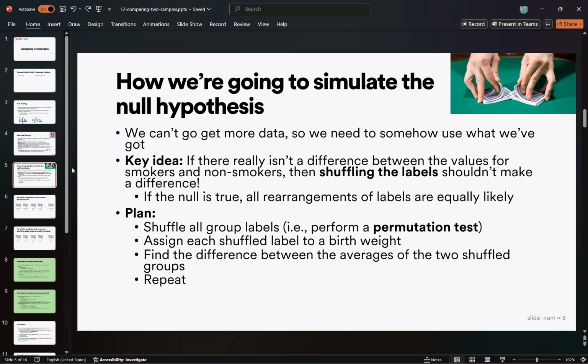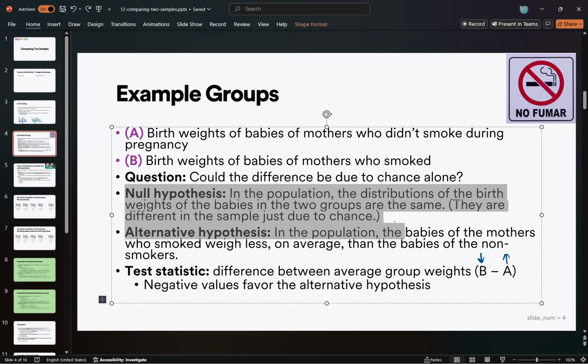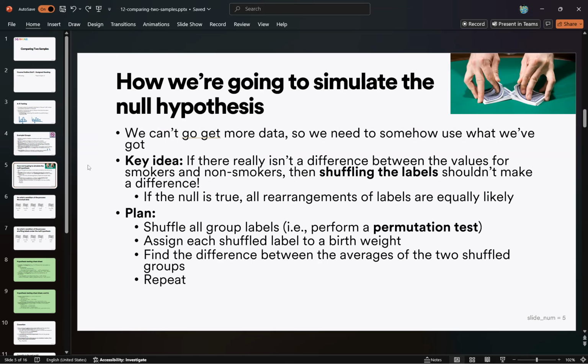All right. So here's the trick that is going to be very powerful and nice, and it's something that we would have wanted to reach for last chapter if we had this knowledge. It's a very, very cool idea that I hope will make some intuitive sense. Here's how we're going to simulate the world under the null hypothesis. Because in this world, we're assuming that the distributions were really the same. There was no difference between a mother who smoked and a mother who did not smoke, and how that influenced the birth weight of the babies.